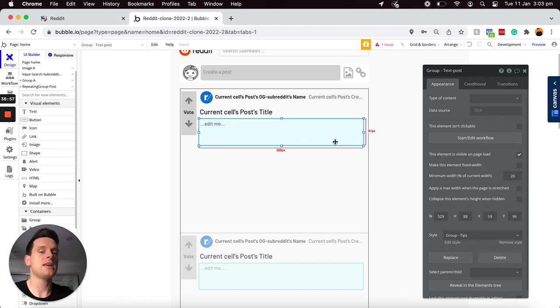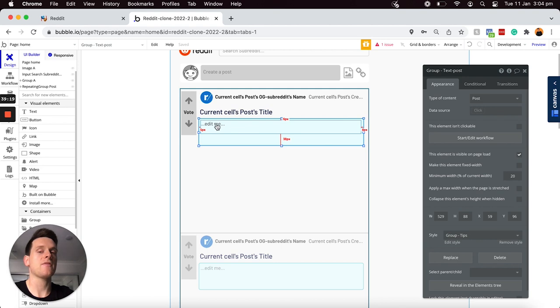So if I click on the main group here, the green group itself, I'm going to update the type of content here to be a Reddit post, just so that way I can store the information of the repeating group cell that this group sits within. So essentially, I'm just going to be passing the data of the repeating group post onto this group, and then I can later reference the text element here to display the post that's stored within our green group.